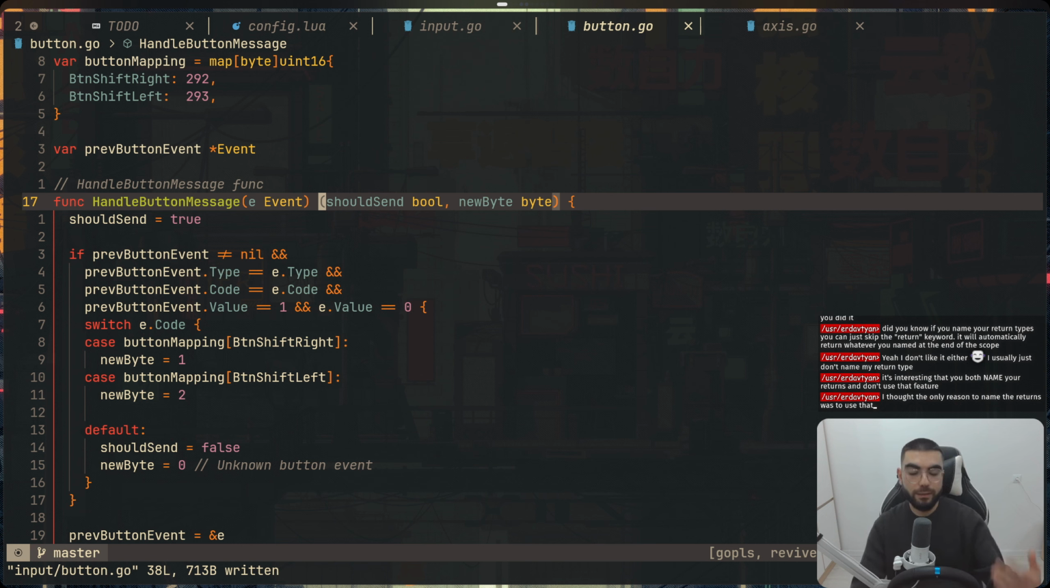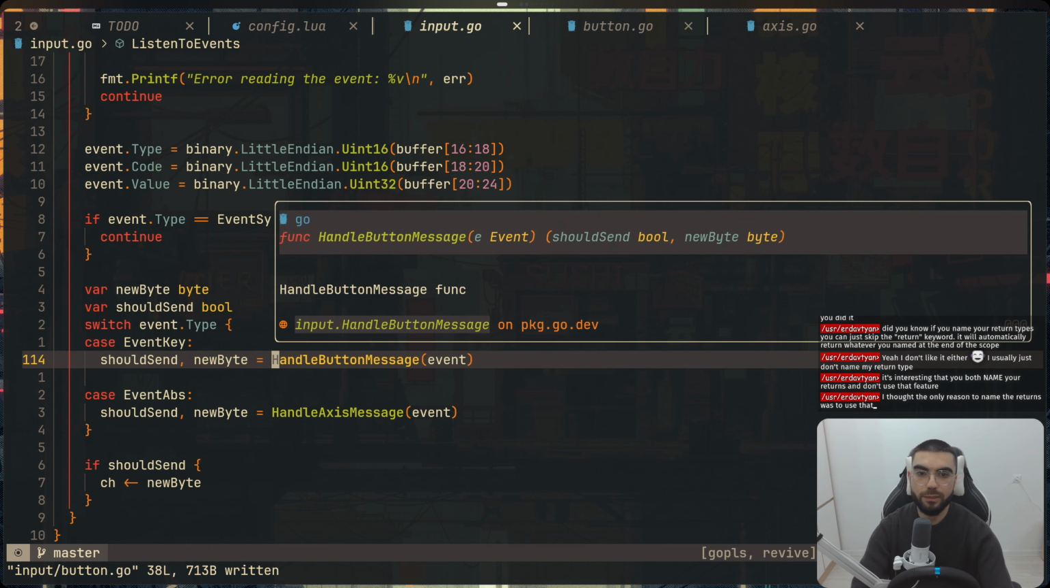Oh, I do that because it becomes understandable. Like if I read the LSP information on this function, it says it returns should send and a new byte. Especially in this case where I don't follow the Go structure, like the first return parameter isn't the value, and the next isn't an error. So I don't follow a convention. I think it's a good idea to name the return parameter so that you can understand what's going on.